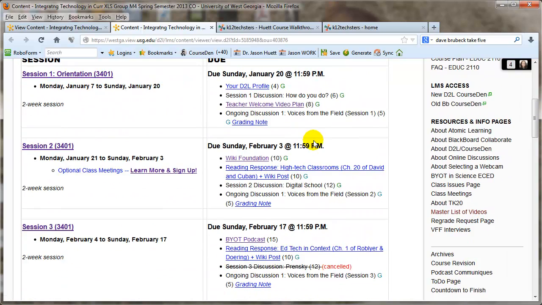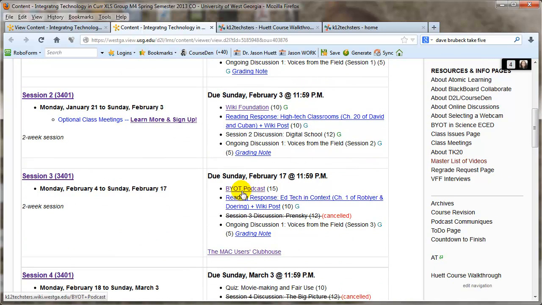Like when they do their BYOT podcast in session 3, I want them to learn how to make and publish an audio recording in some form or fashion. That's the technological piece, but then they also have to go do research using Galileo databases, for example, and other online materials to learn about this new phenomenon in Georgia schools. So there's always multiple purposes to those technology projects.